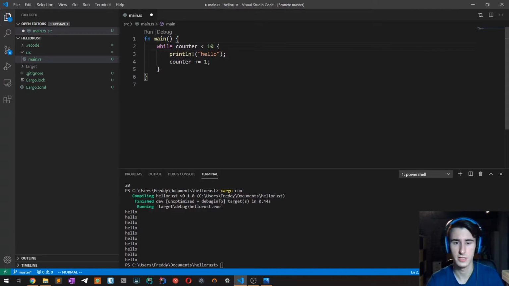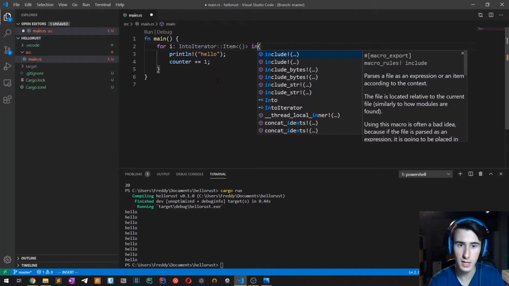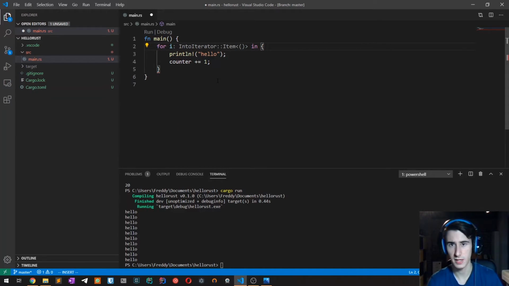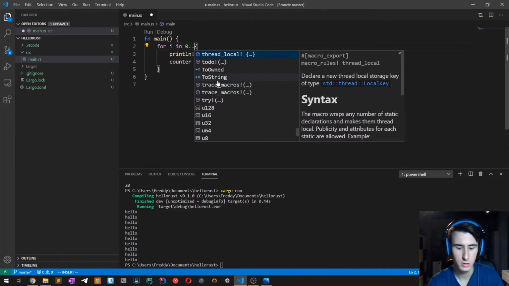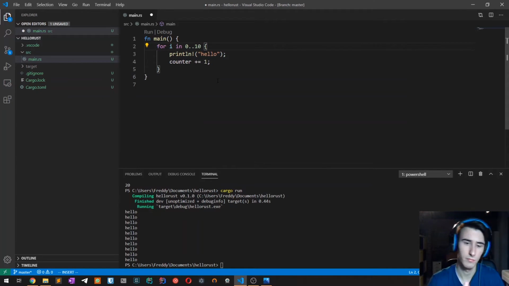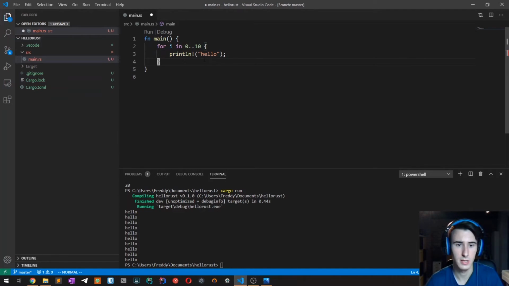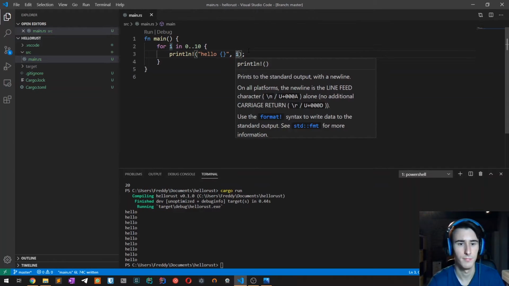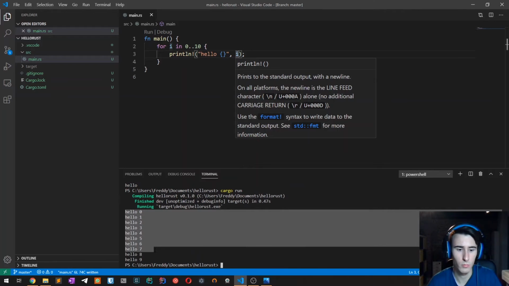What do you do, for example, to iterate between 0 and 9? You type for, the name of the variable, i, in, and then you specify the range, for example, from 0 to 10 excluded, so from 0 to 9. If you want to also include the 10, you should put the equal sign here. In this case, we don't want it. We delete the counter, and then just for this example, we print the value of i. So if we now run it, as you can see, we get hello 1 to 9.